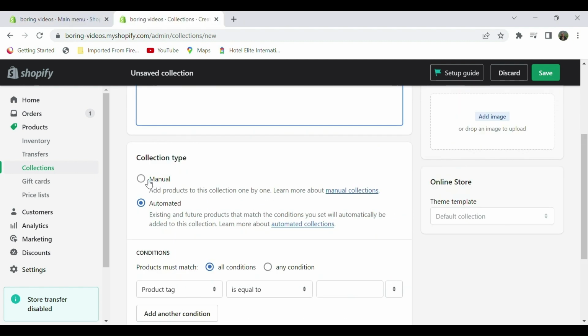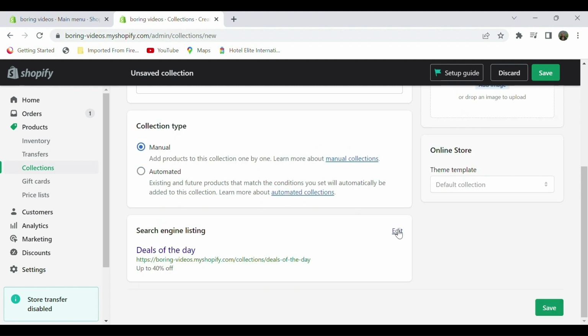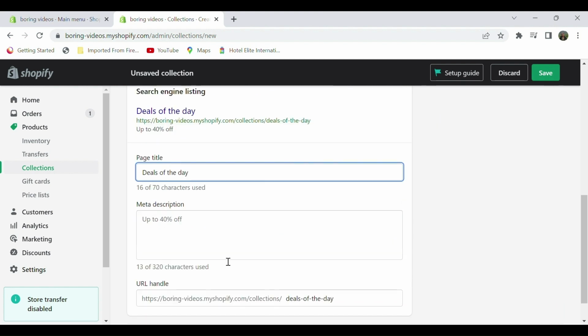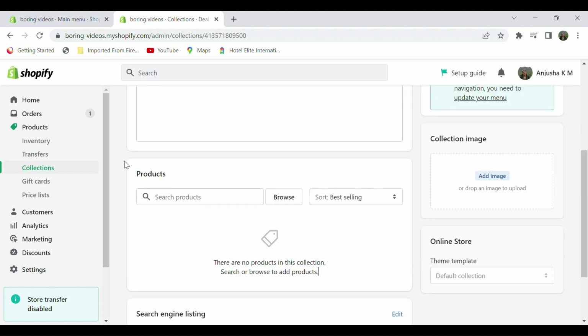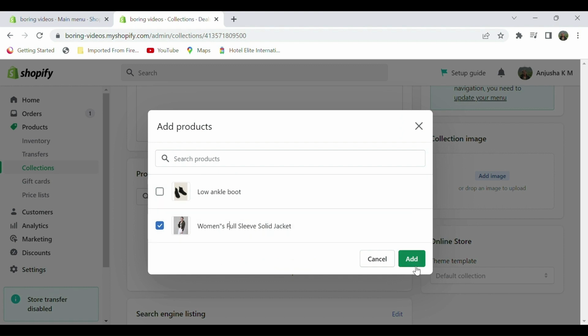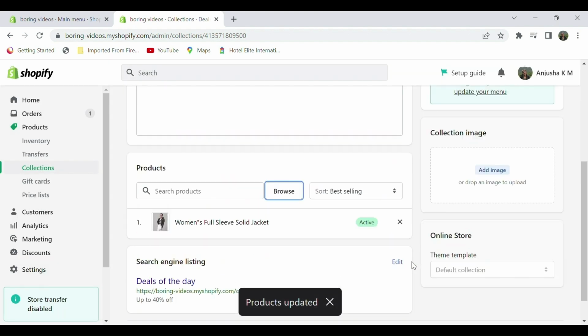So if you want to change to manual collection, click on manual collection. Then select edit to edit your search engine listing. You can change the page title and add meta description if needed. After that, select save. So now another product section will appear in which you can add a product to your collection manually by browsing it. Click on browse. Click on the product and select add. So now you have added a product to your collection.